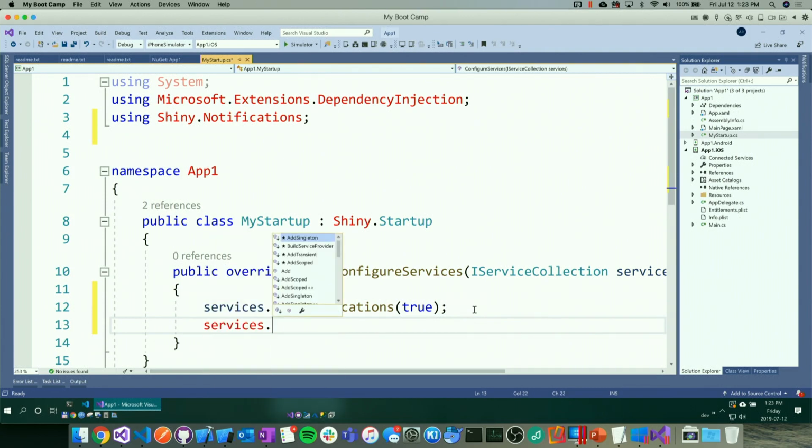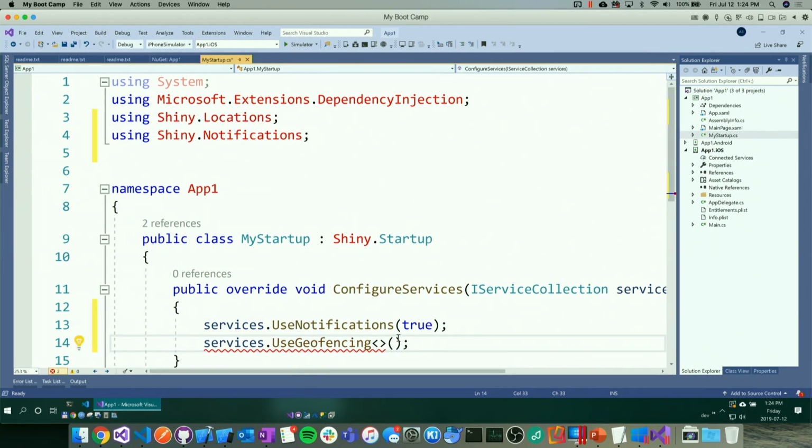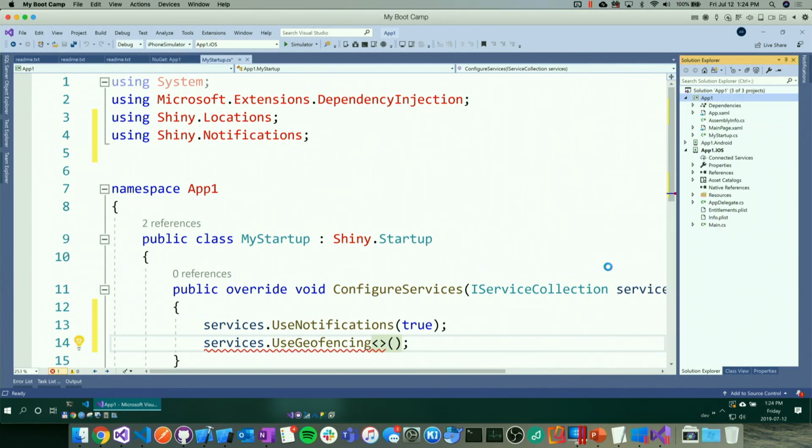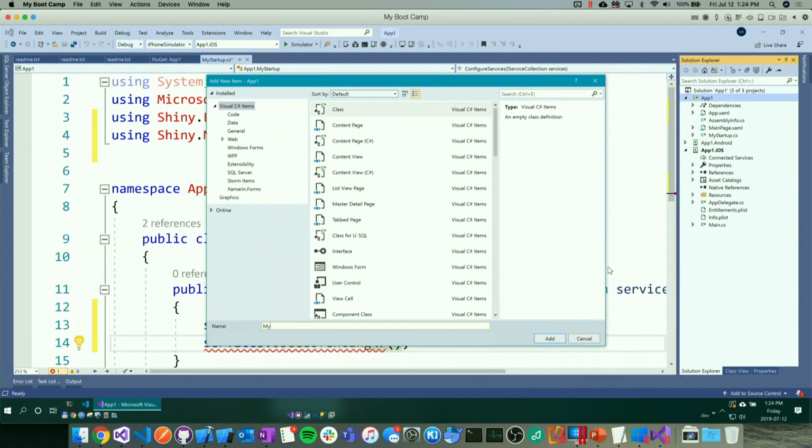And we're going to add in use geofencing. We'll start with the geofencing. That's usually the coolest. Let's bring that out. Now, you'll see that there's a generic sitting here waiting for something to happen. And this is where I start to wire in your delegates. So we're going to actually create a geofence delegate. I'll call it my geofence.